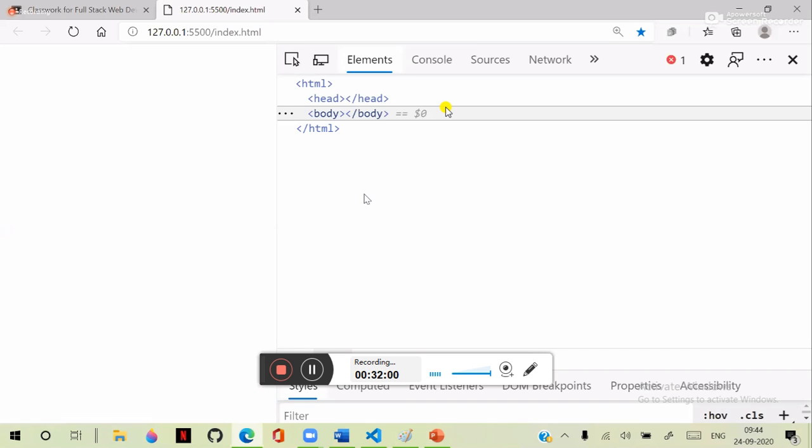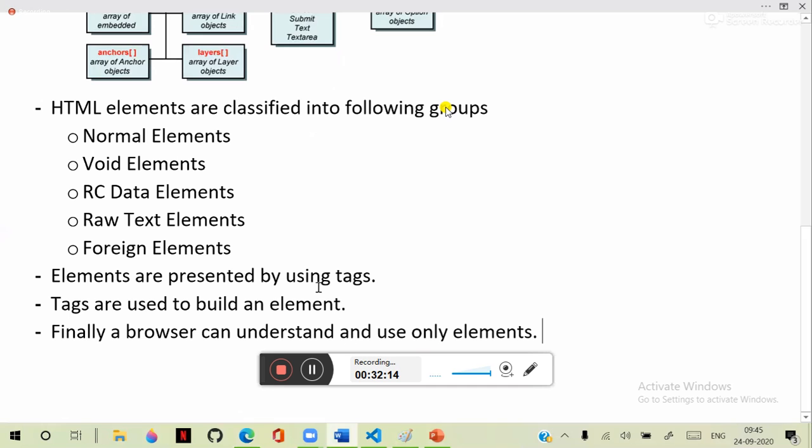That means there is no concept of tag for a browser. A browser can understand only one thing, that is elements. There is nothing like a tag actually, for the browser. Then what is a tag in HTML? Elements are presented by using tags. So tags are used to build elements. So finally, a browser can understand and use only elements.